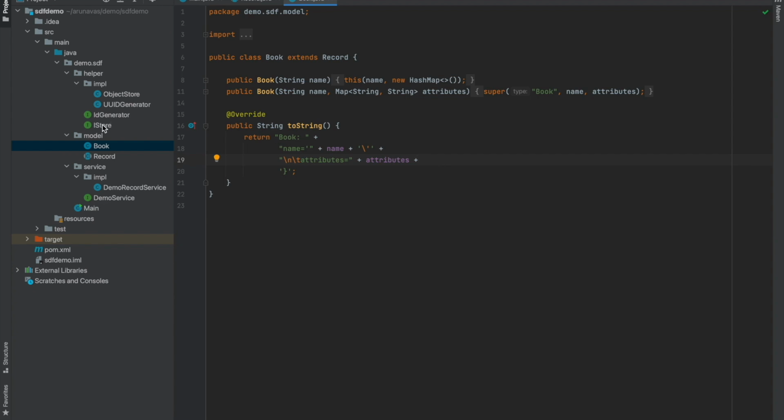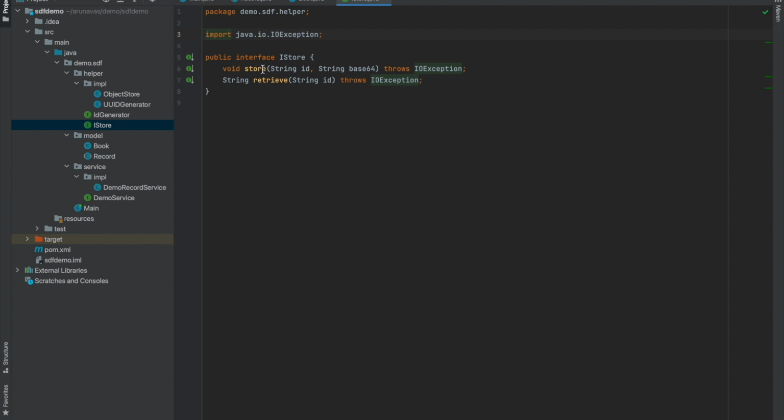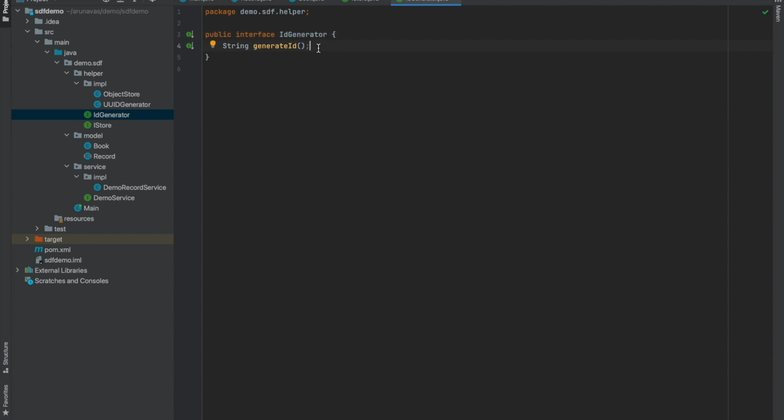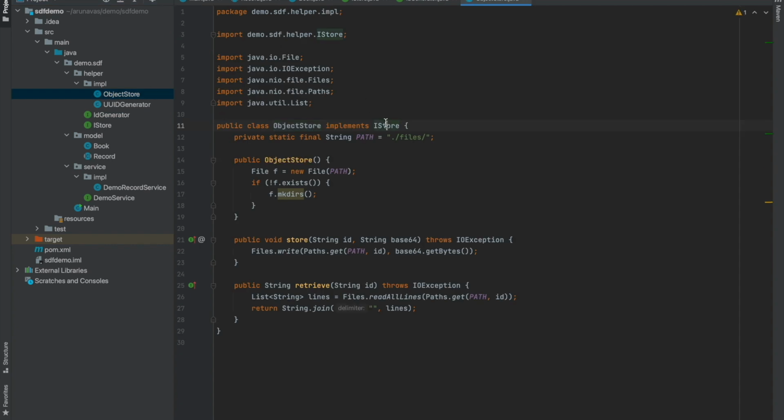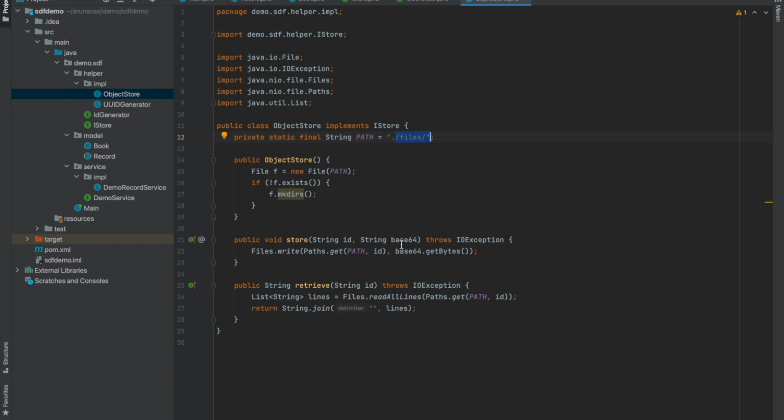Then we have a storage or register. We have IStore, which has two methods. One for storing, so it takes an ID and a base64 value. And then we have a retrieve, which retrieves the base64 value stored against the ID. Then we have our ID generator, an interface which generates an ID, and here we have the implementations. So we have ObjectStore for the IStore. We have a path. It saves in the current location, and it just writes the value into a file. That's it. Nothing fancy about it.